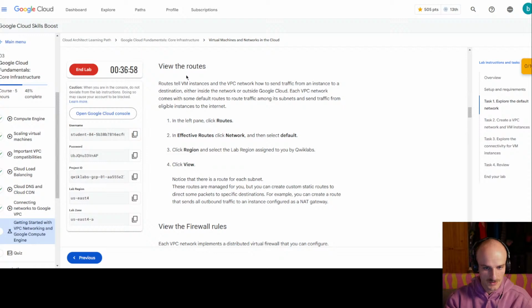What's the rest? View the routes. In the left pane, click routes. Effective routes, click network and select default. So routes, effective routes, network.